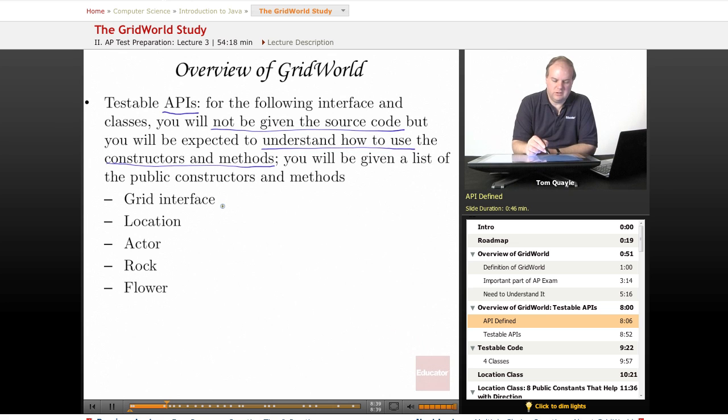So you will not be asked questions about modifying the behavior of these classes because you don't have the source code to modify. So the testable APIs are the Grid interface, and then the classes Location, Actor, Rock, and Flower. And these are kind of the more fundamental classes. The Grid interface and the Location are used throughout the case study. Actor is a class from which many classes are subclassed, and then Rock and Flower are subclasses of Actor that have very basic behavior.